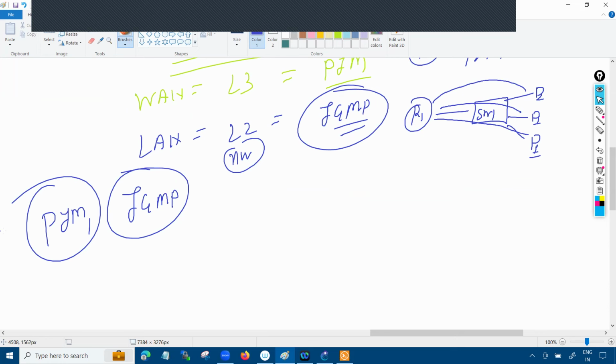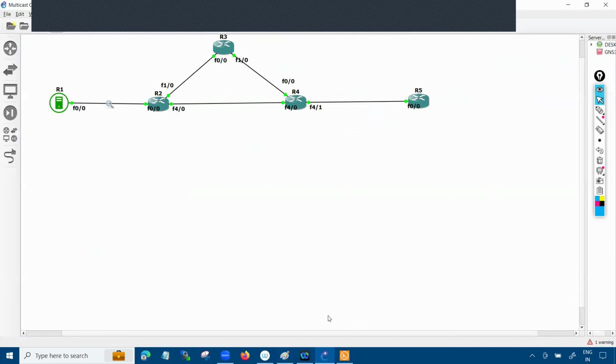First of all, your router must support multicasting. Then you can do multicasting on the router. It doesn't mean that every router supports multicasting. Some routers support multicasting, some routers don't. Right? So take an example, if you see this topology right now.